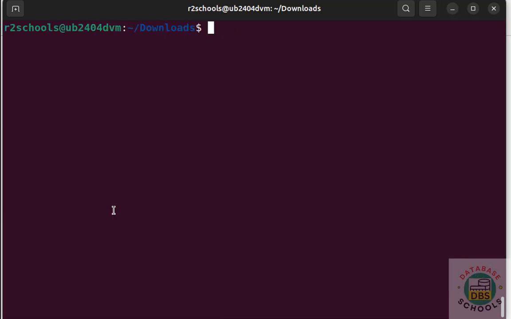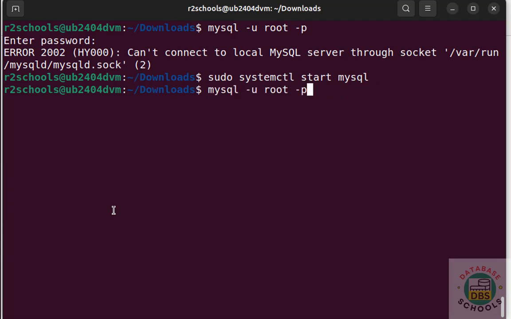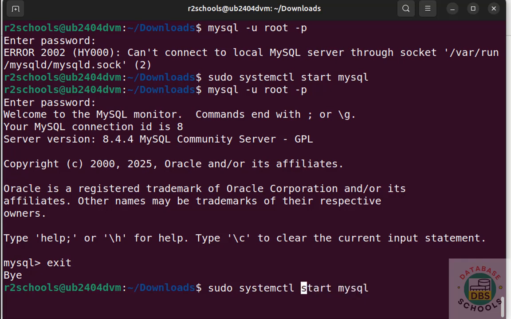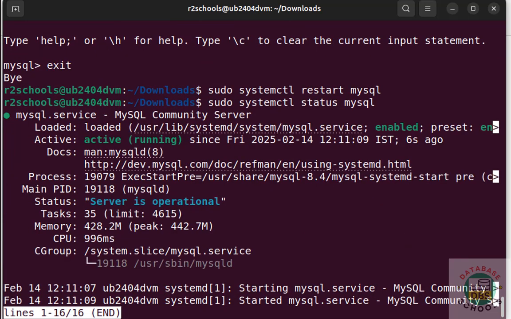Control N. We can also verify the status by trying to connect to MySQL. See, we are unable to connect because MySQL server is stopped. So start it again: sudo systemctl start mysql. Hit enter. Now verify again. See, we are able to connect. Okay. If you want to restart, just replace start with restart. Control L. We have successfully restarted. If you want to verify, just give the status command. See, we restarted 6 seconds ago.